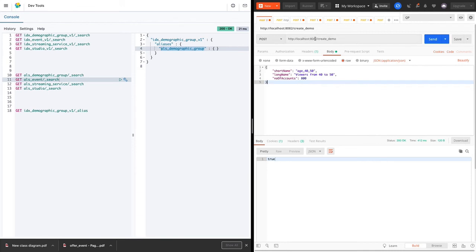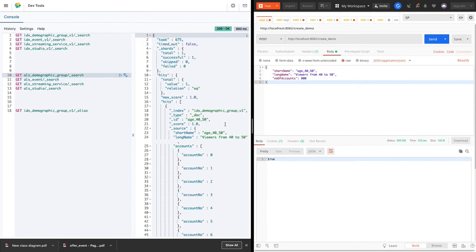Now let me go ahead and show you some of the APIs that we have created for our backend. The very first one is create demo, and this API call is similar to the Assignment 3 documentation. Here I will send the request, and I will see the demographic group created in the IDX demographic group version 1. So here the demographic group is created with 800 accounts.